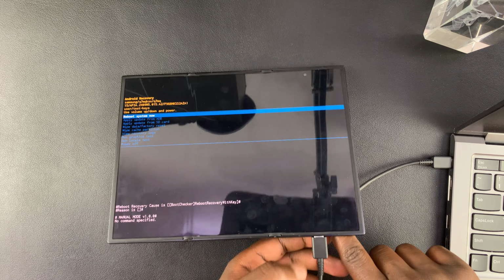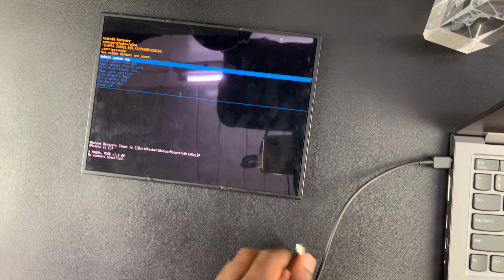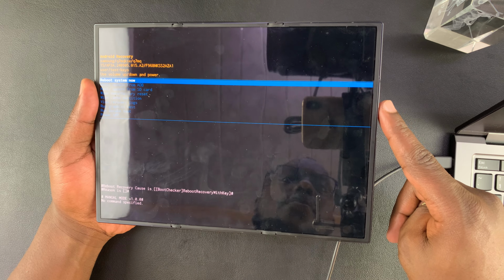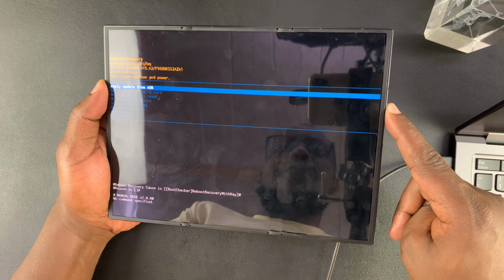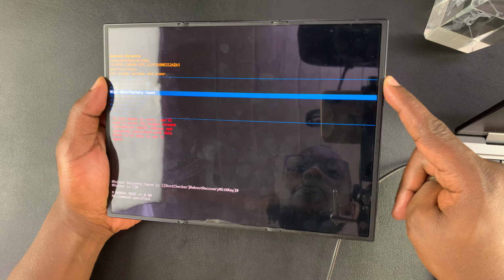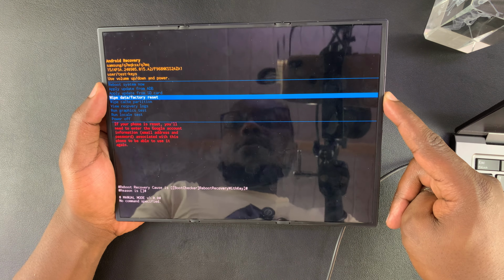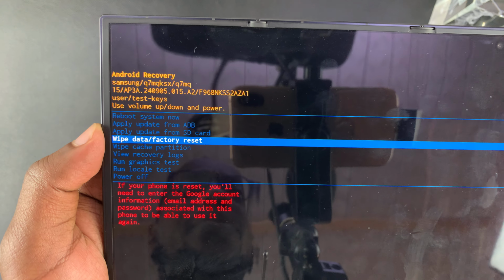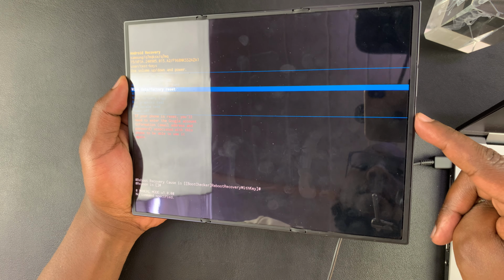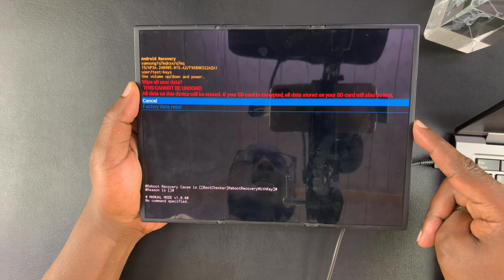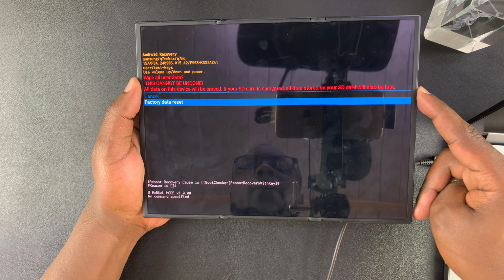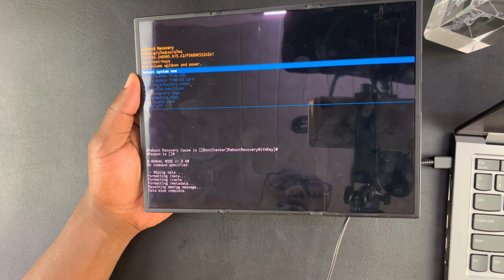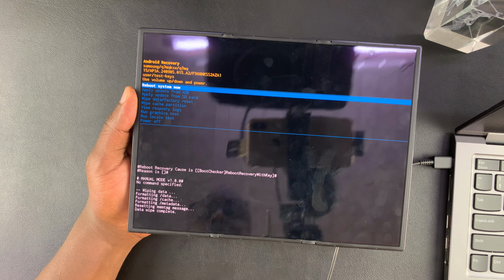At this point, you can actually remove the data cable because we are already in recovery mode. And now what you need to do is navigate in recovery mode using the volume rockers. Volume down to scroll down and volume up to scroll up. Basically, what you're trying to do is highlight wipe data / factory reset. Once that is highlighted, you select using the power button. Then scroll down again to factory data reset and select using the power button, and that's going to reset this phone back to factory settings.